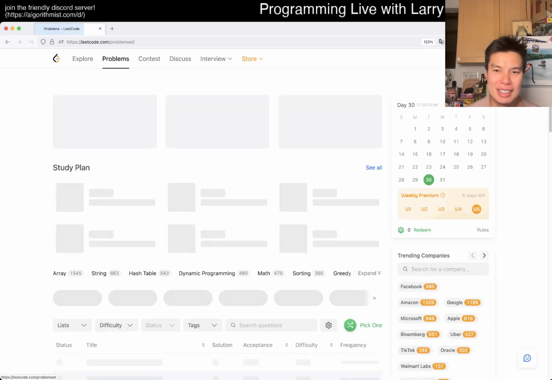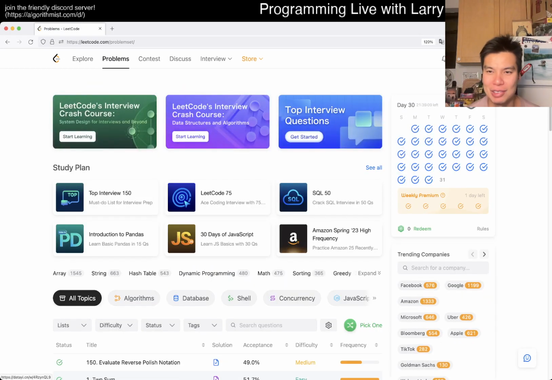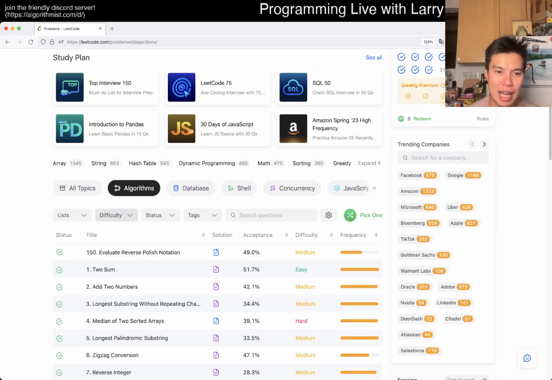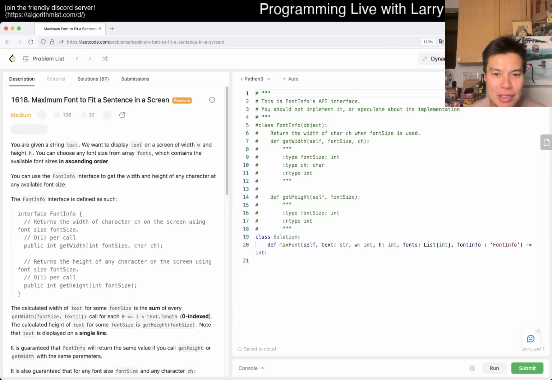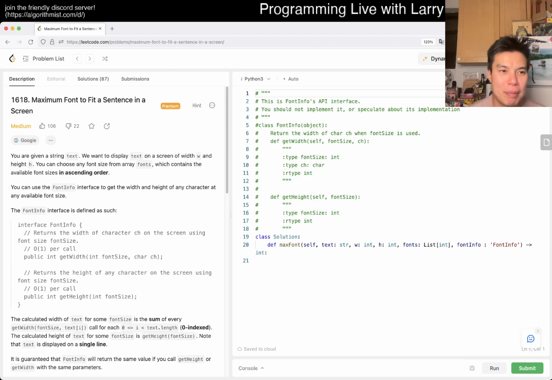This is January 29th, I guess, or 30th, depending on when you're watching it. I'm doing an extra problem because the daily problem was done. So I'm going to just do an RNG one and let's go. Hopefully not too difficult. And it's a premium problem. It's 1618, Maximum Font to Fit a Sentence in a Screen. I feel like we've done something similar lately, but I guess maybe, all these problems, I don't know. It is what it is.